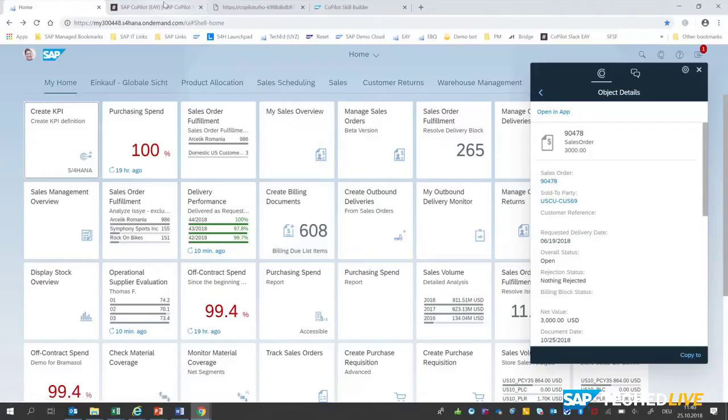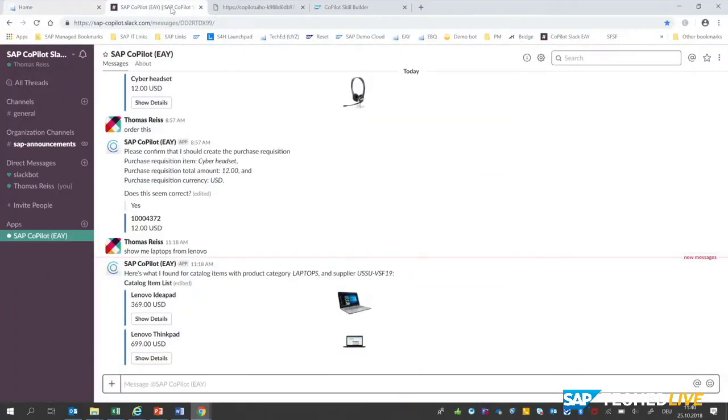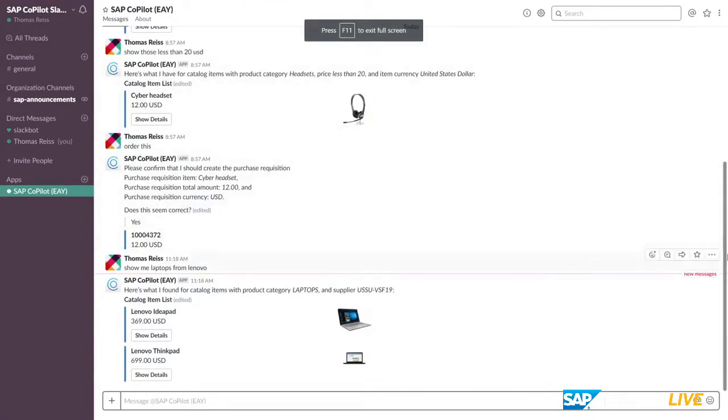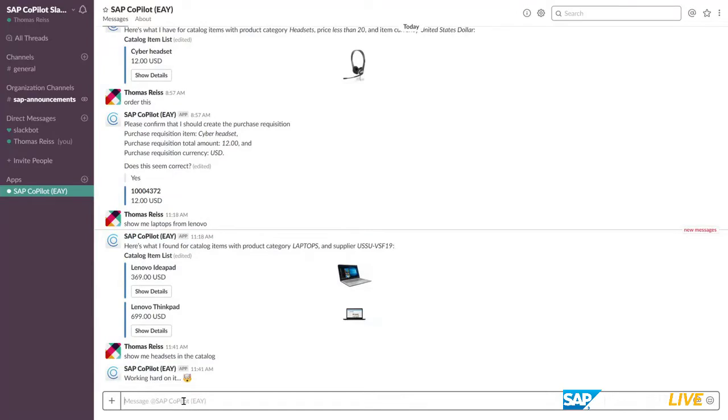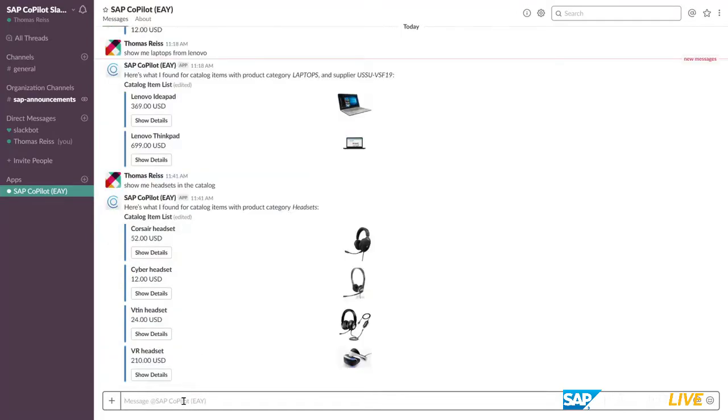So let's have a very quick look at what it looks like in Slack. Those of you familiar with Slack will probably recognize that. So this is Slack here. And what I could do, just for argument's sake, is a different use case. I'm an employee, want to order a headset, for example. I could just say, show me headsets in the catalog. And as you can see, I'm just chatting here in Slack, and now I get a list of the headsets that are in the catalog. You see, even with an image, so it's really quite nice. I can filter as well, so let's say show those less than 20 US dollars.